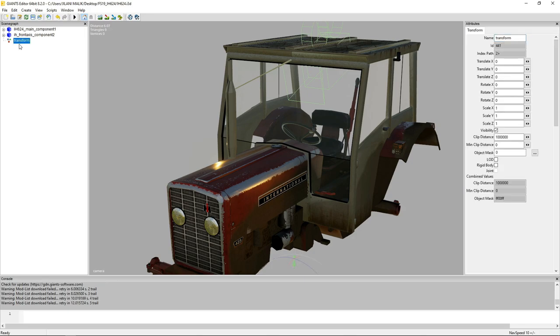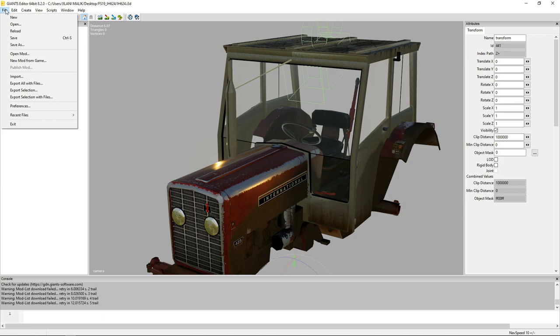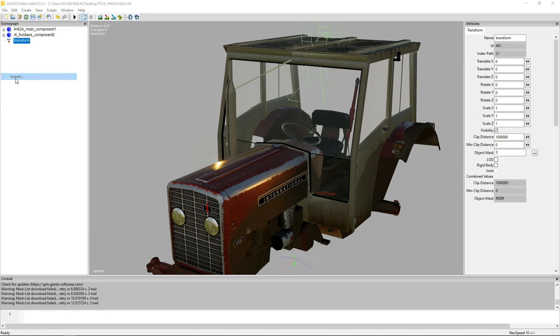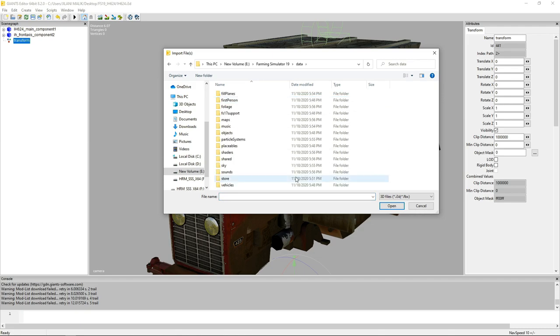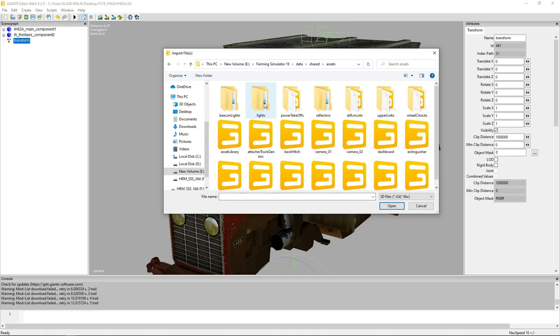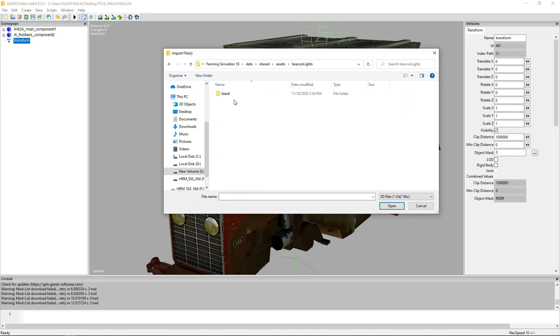After creating a transform group, click on file, import, and then go to your main game file, open data, shared, assets, beacon lights, and lizard.